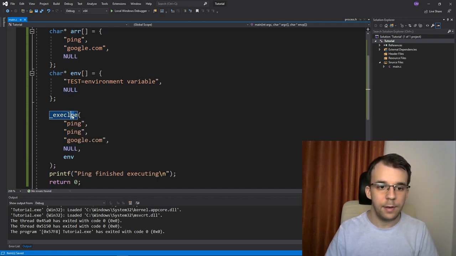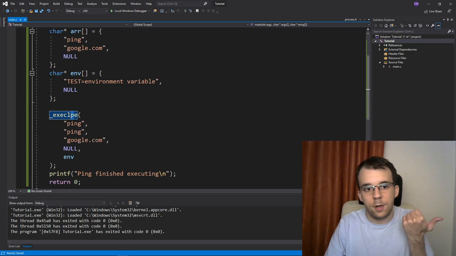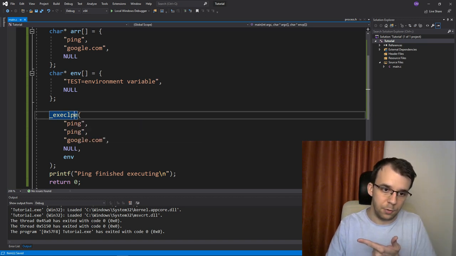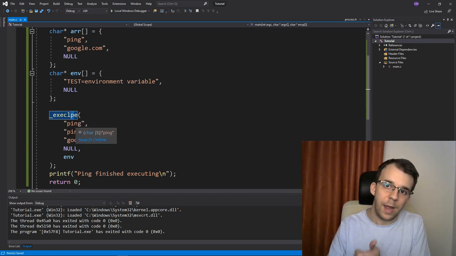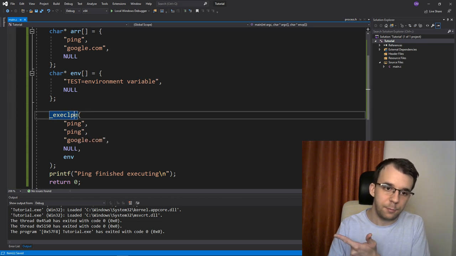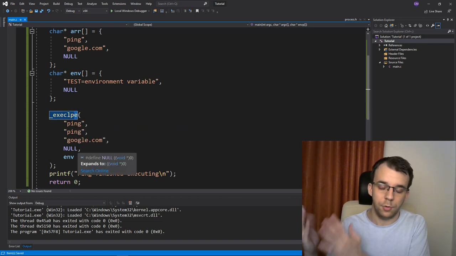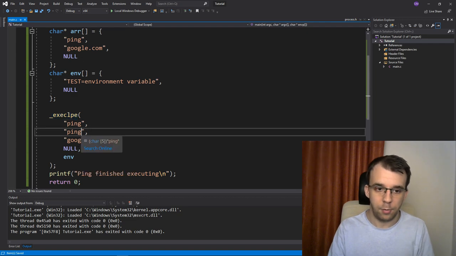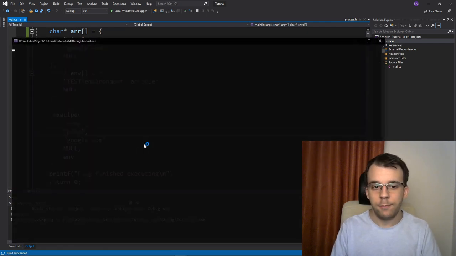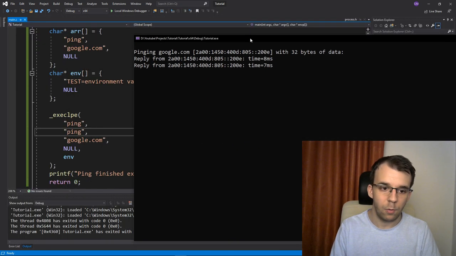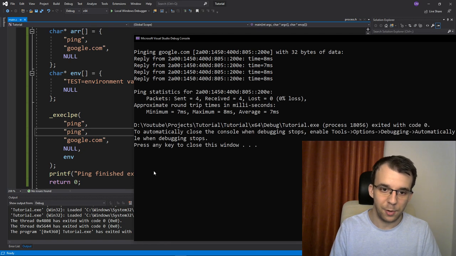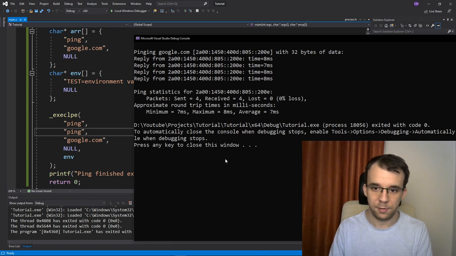And the next one is P, that is optional, or E, that is also optional. So P specifies that I want to use the path variable, and E specifies that I want to pass also an environment to this newly created program. And if I run this, it's going to work properly. I think ping doesn't really care what environment you pass to it, so it's going to work.